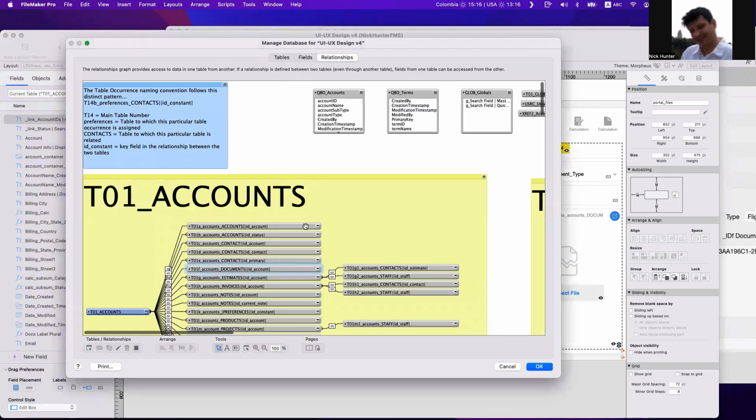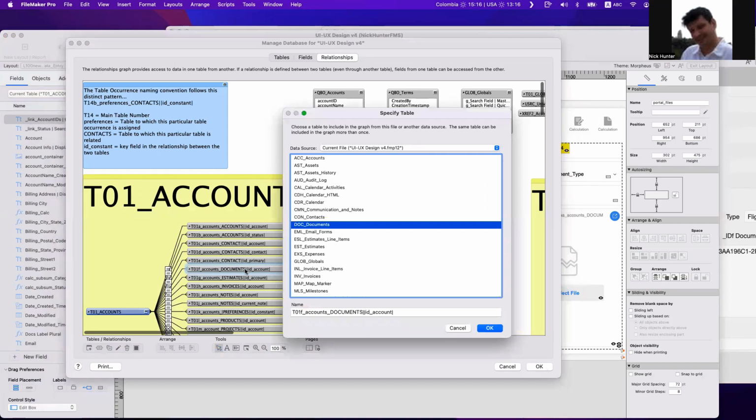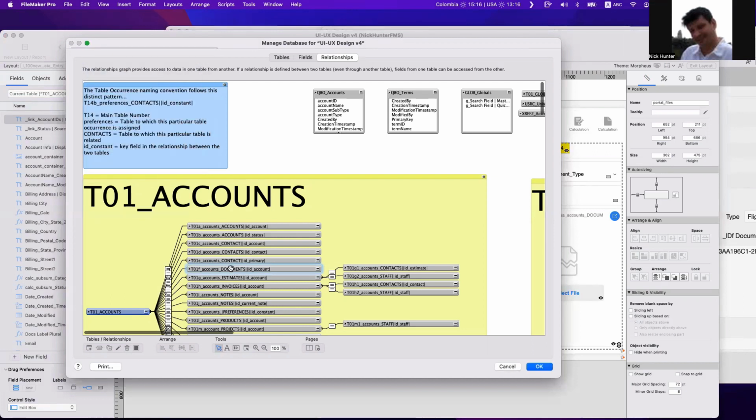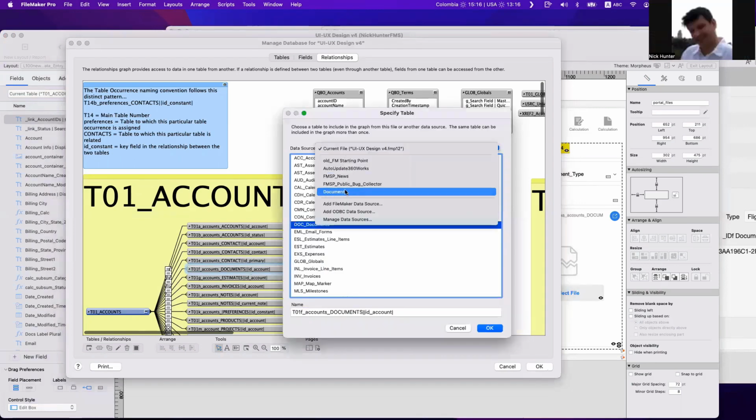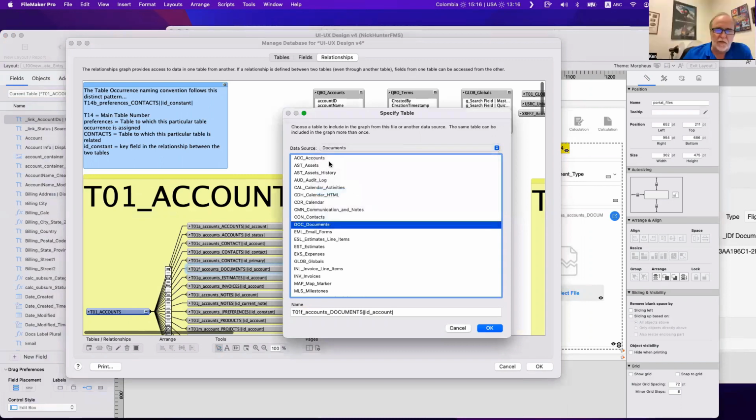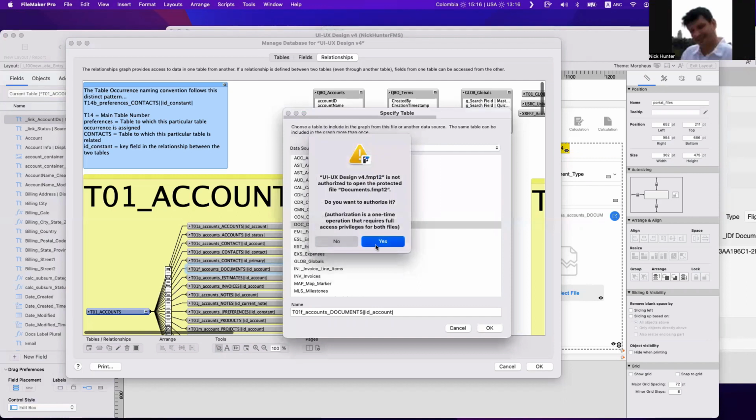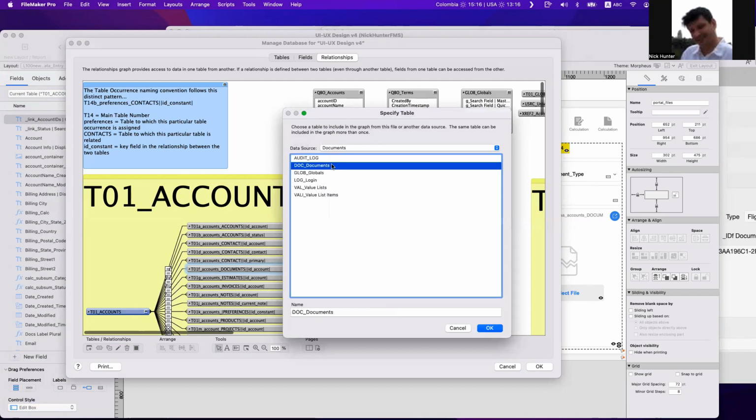But remember, we have to do two things now. Two things that need to happen here. This occurrence is no longer connected to the local table. I want this to be connected to the other file's table, the actual other file. So I authorize it because that was the first time that I do it. So you need authorization.